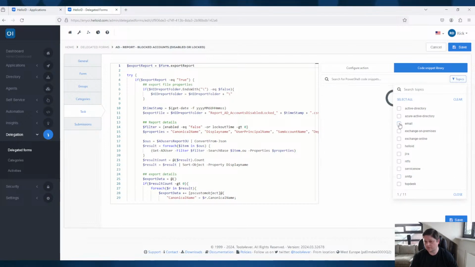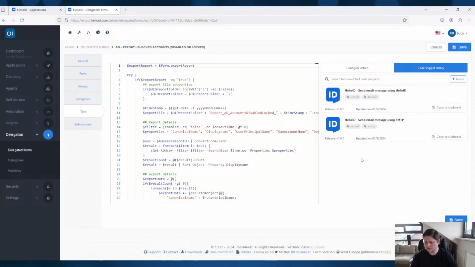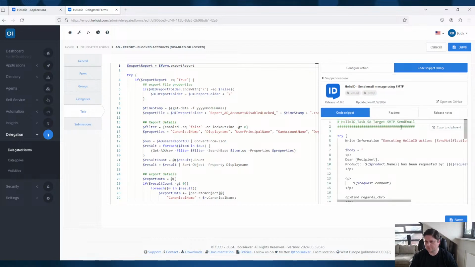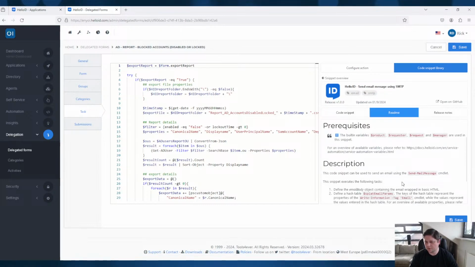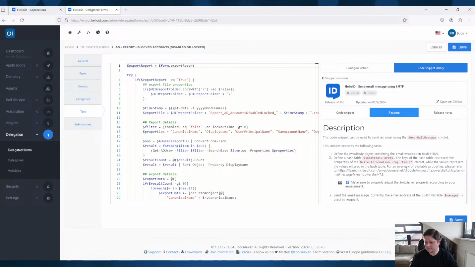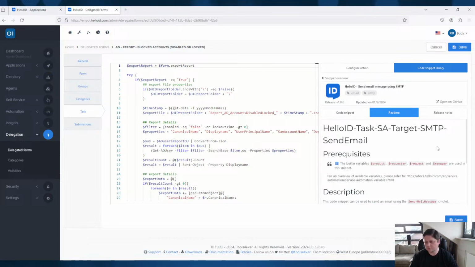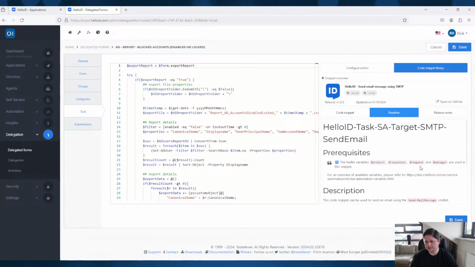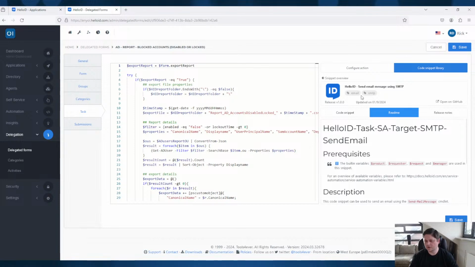Let's say I want to have an email code snippet library. I can send an email message using HelloID as a code snippet, or send an email message using SMTP if it's a local machine. If I click on this and look at the README, I would expect a prerequisite is that you use an agent, because otherwise it's difficult to use an SMTP server. It uses the send mail message, things like that. So it all works here, and you can also see the topics: email and SMTP.